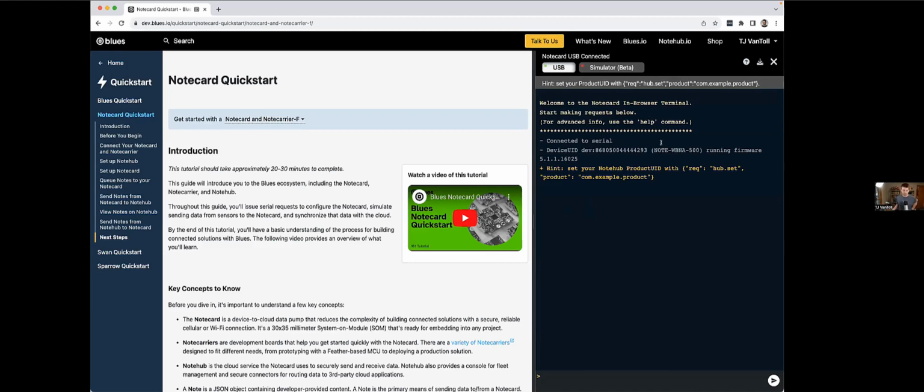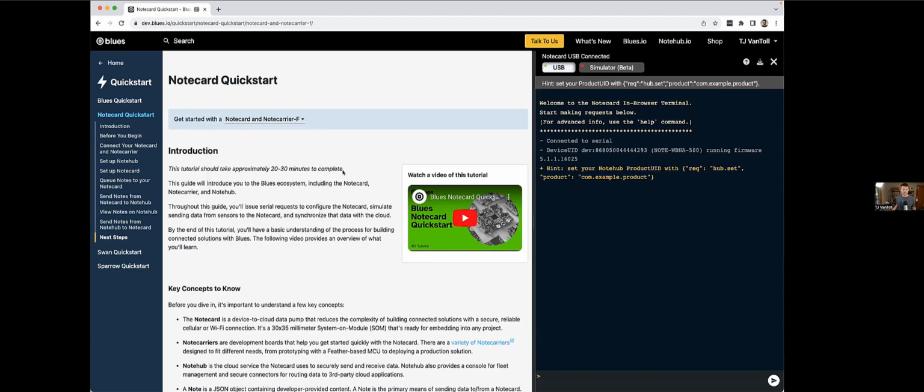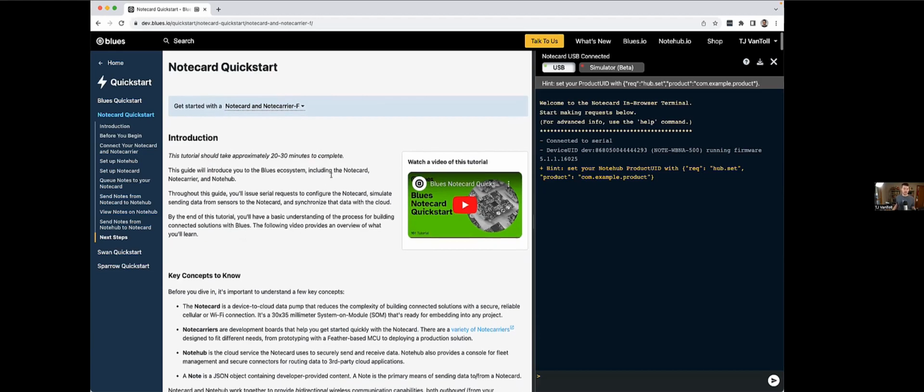So within the tutorial itself, you'll want to make sure that you have the Note Carrier F selected. We have this tutorial available for the different note carriers that we offer at Blues. Rob showed a bunch of them off in slides. So if you want to try out some of the other note carriers later, you can always tweak this tutorial and see instructions on how to set that up.